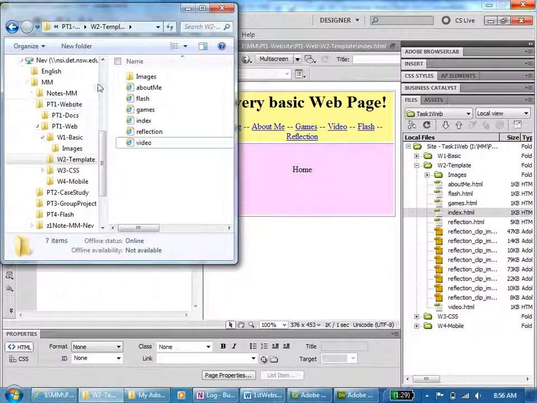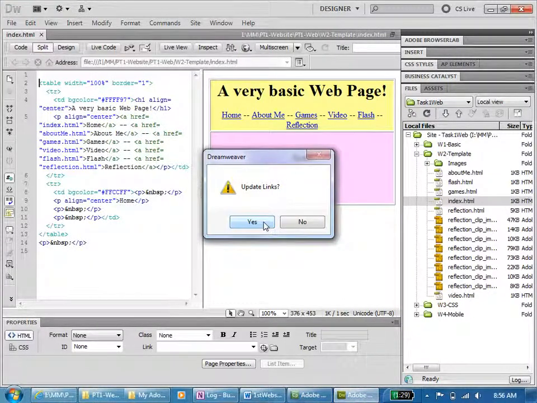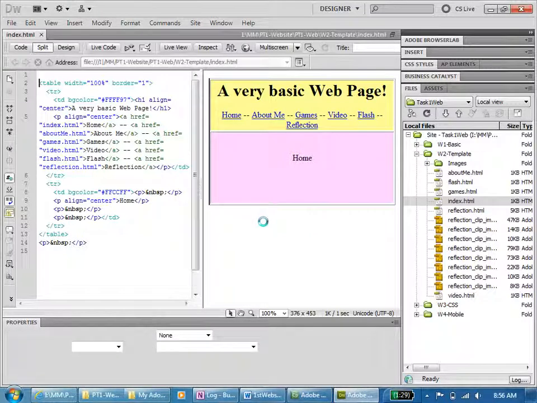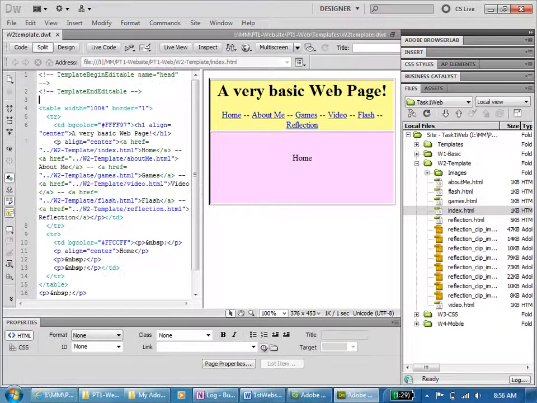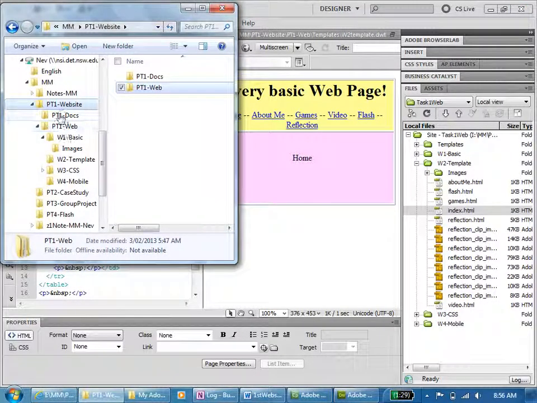In that there, that's our site folder here. Update the links. Yes, we do want to update the links because, I'll explain a little bit, the links all were local before. Now the links are going to be out of one folder. Let's go back here, PT1 web, and it should be looking and refreshing.